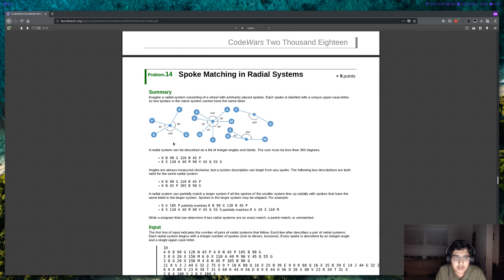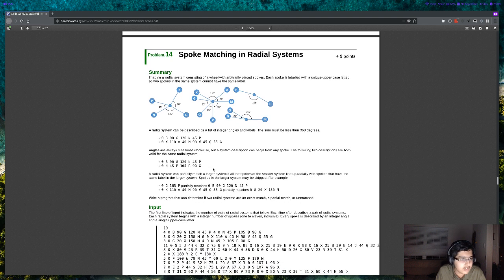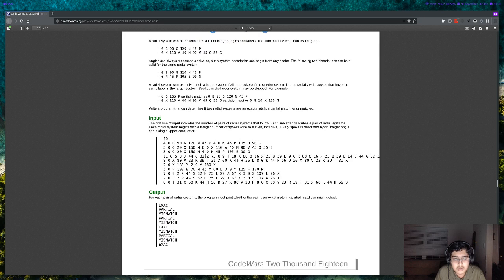Each spoke is labeled with an uppercase letter. A radial system is read as a list of angles and labels. Their sum must be less than 360 degrees. Angles are always read clockwise, but a system description can begin from any spoke. The following 2 descriptions are both valid for the same radial system. A radial system can partially match a larger system if all spokes of the smaller system line up radially with spokes that have the same label in the larger system.